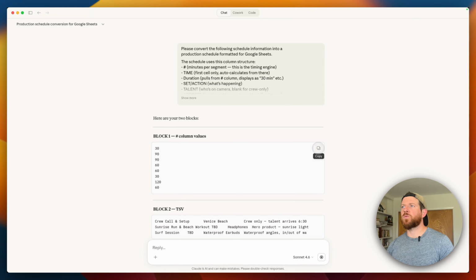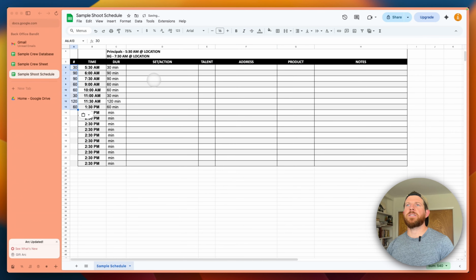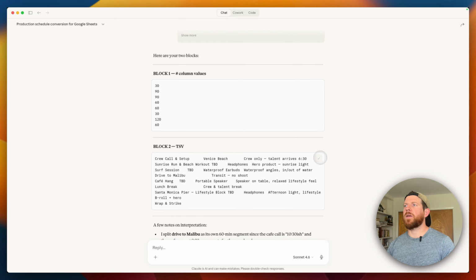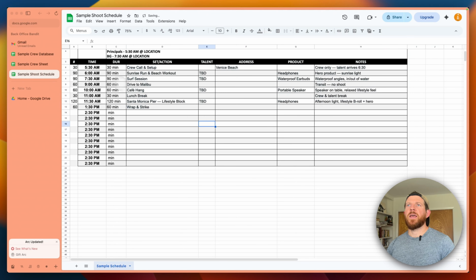It'll give me the 2 blocks one more time. We will copy the times, paste it in here. We will copy all of the schedule information, paste it in here, and we are good to go. We can now make all the tweaks that we need to do whatever we need to do.